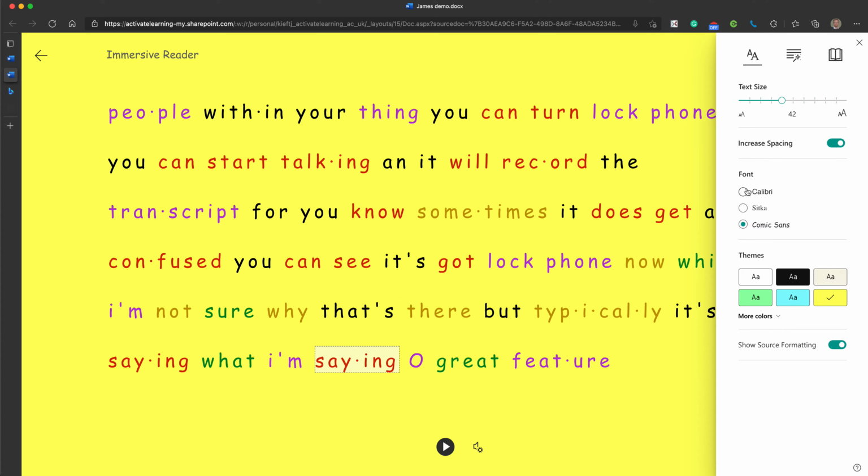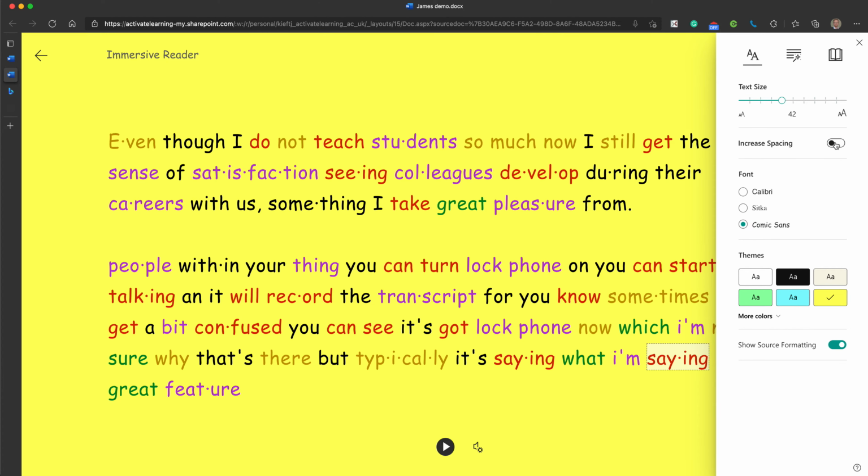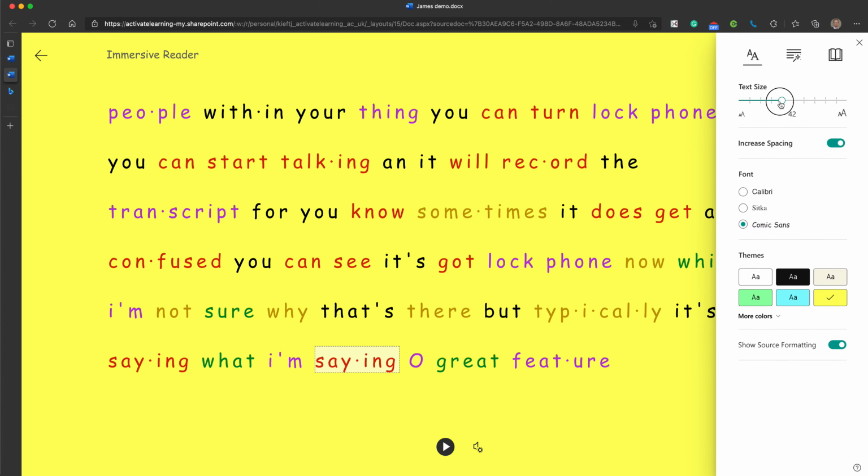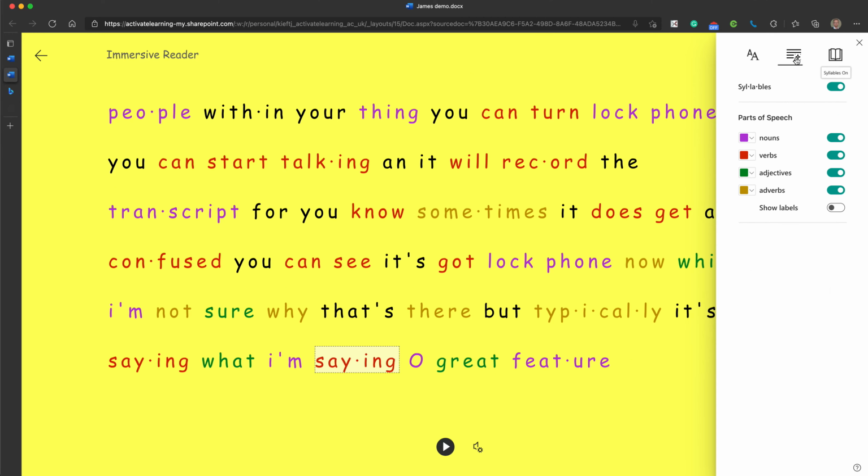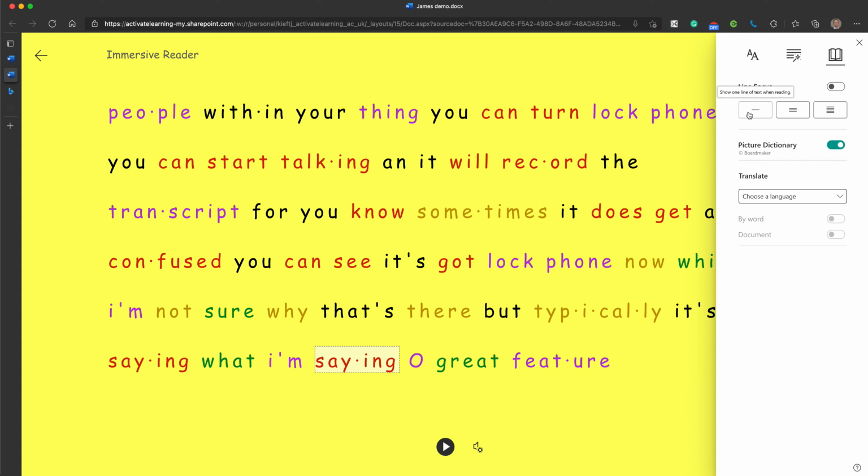You can alter the font type, you can increase or decrease the spaces between the words, you can increase or decrease the text size. You can choose whether you want to show nouns, verbs, adjectives and adverbs. And you can choose how it's read, whether it's 1 line at a time, 3 at a time, or 5 lines at a time. So really useful features, all built into Word.